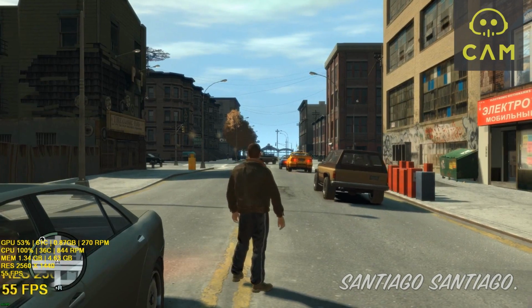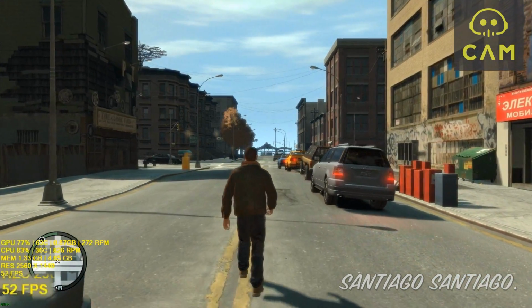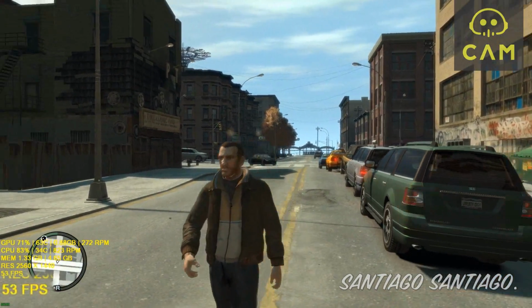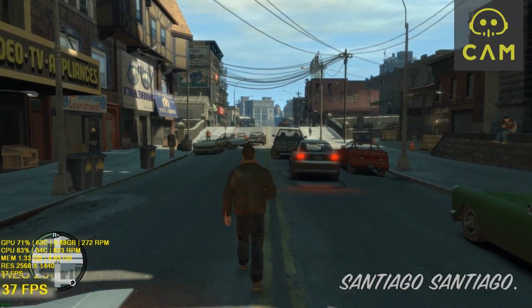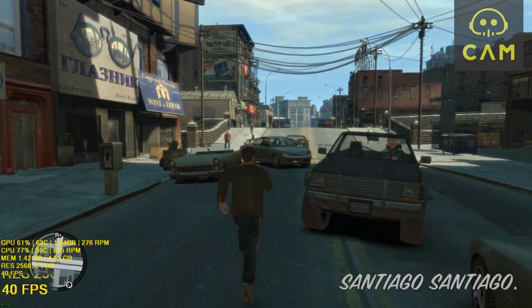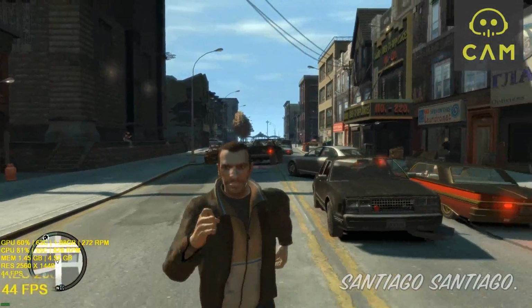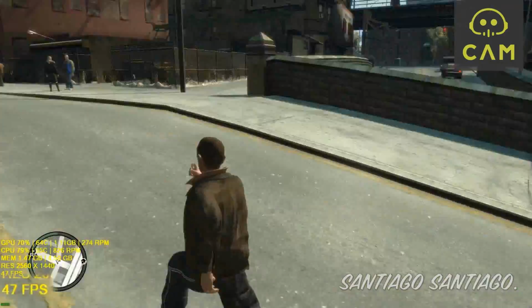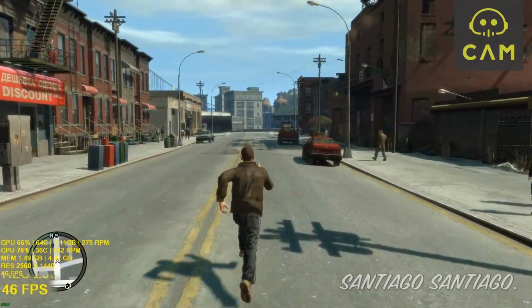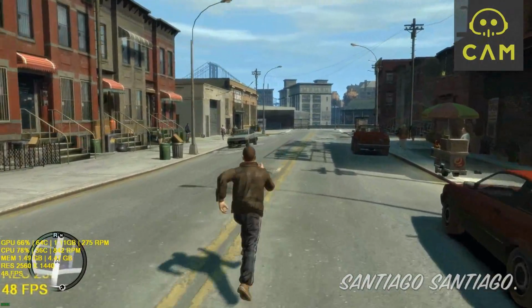And as you can see, for some stupid reason, 1440p has a better frame rate than 1080p. Yeah, what the heck? I mean, slightly better frame rates, but it makes no sense. That's why I don't understand this game.